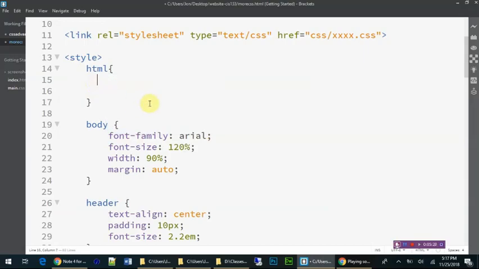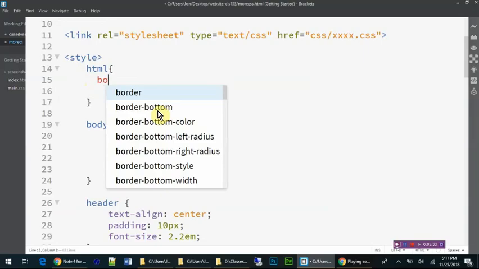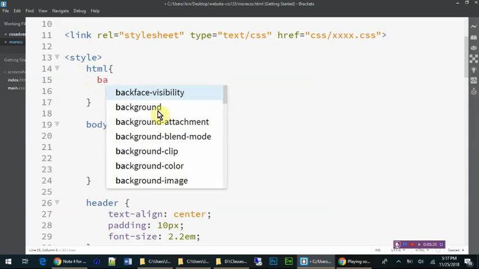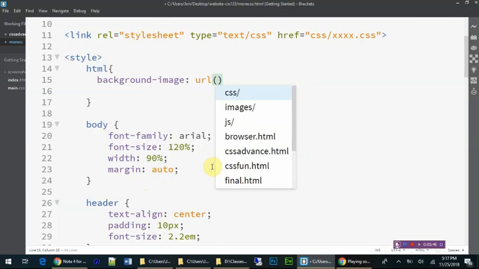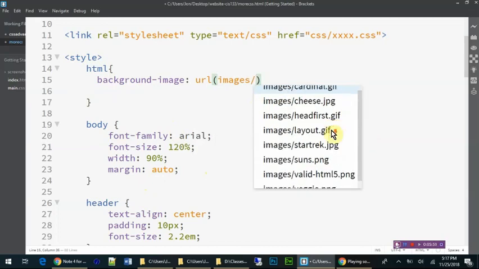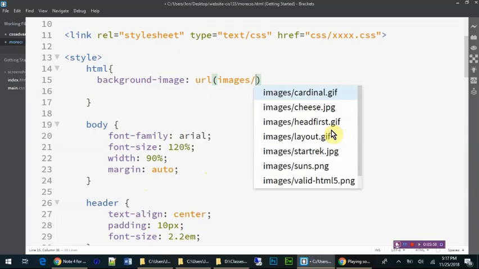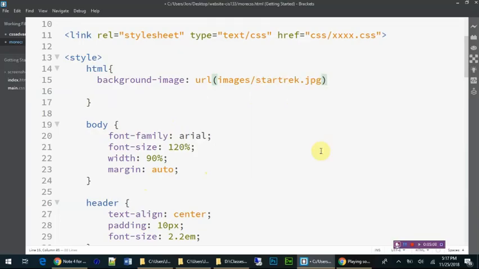And what I'm going to do is I'm going to have, oops, not body. I'm going to have a background dash image. And then I go URL. Now I'm going to do this for Star Trek, so I'm going to come in here to the images directory, and I've got a Star Trek.jpg.